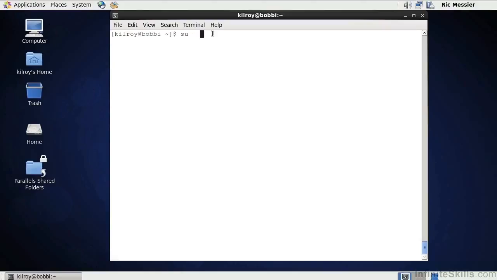I'm going to use the switch user command, or su, and just by habit use a dash after it. What that does is it really logs me in as that user and puts me into their home directory. Now I have to actually log in with the password. And you can see here in the prompt, I'm actually the root user now. So I'm logged in as root.